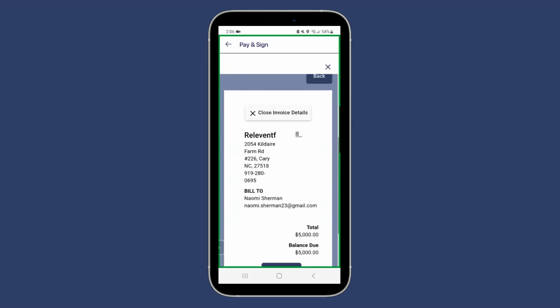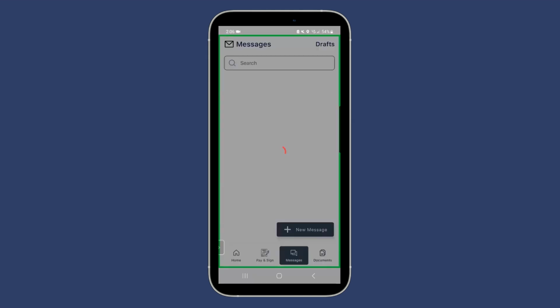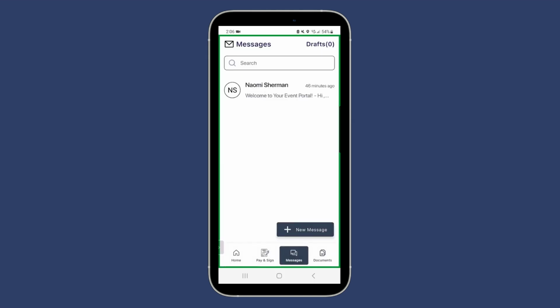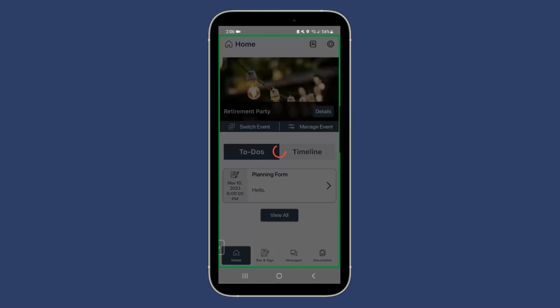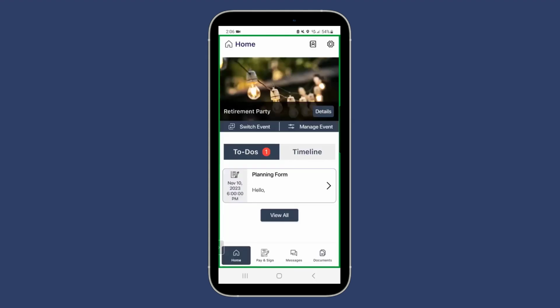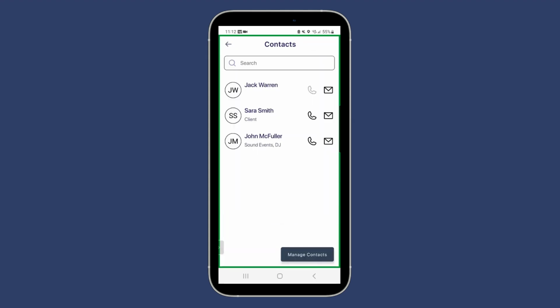The Messages button at the bottom of the page will display any messages you have sent to the client and any messages the client has sent you. The Documents tab allows the client to share documents with you along the way as needed. Back on the home page, the Contacts icon at the top of the page will show themselves as the client and you and the portal team as other contacts for the event. Directly from the Contacts page, the client can call or email you directly within the mobile app.